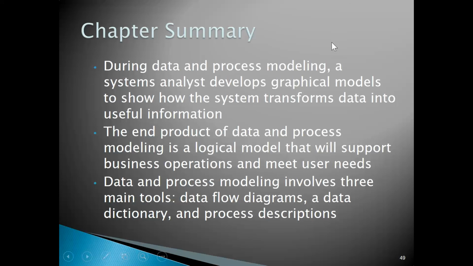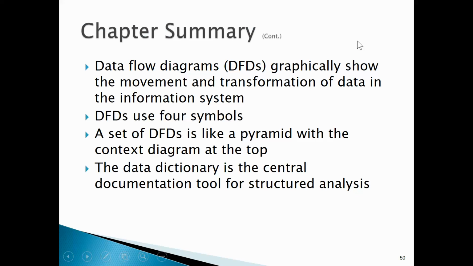Those kinds of things. So here's the chapter summary. You can go ahead and pause on each sheet here.